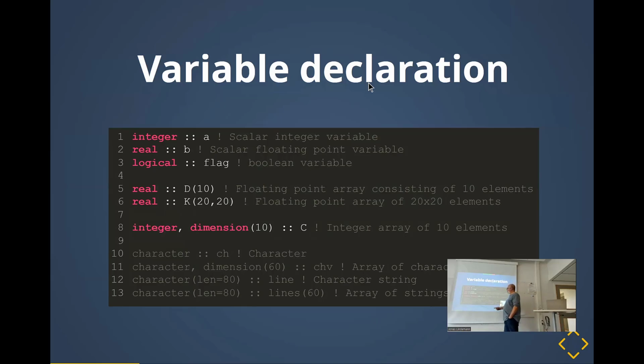You can declare a character. So this is a single character. You can declare a character with dimension 60, which declares an array of characters. If you want to declare strings, which is not the same thing in Fortran as an array of characters, instead of declaring the dimension, you declare a character, len equals 80, and then you get an 80 character long string called line. If you declare character, len equals 80, line(60), then you get an array of 60 strings of length 80.